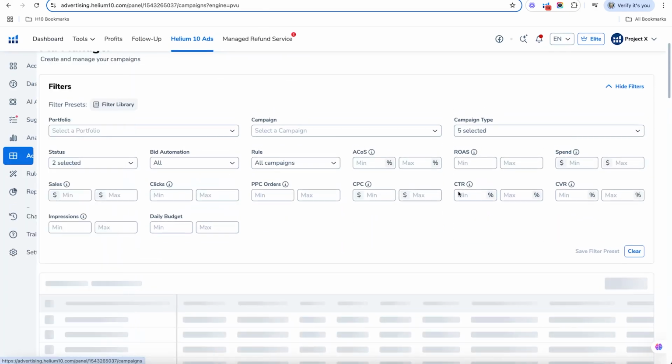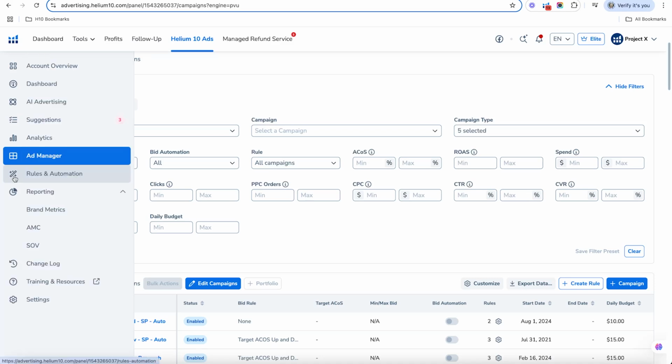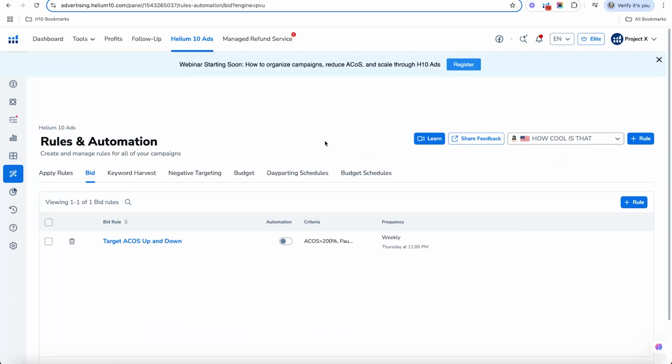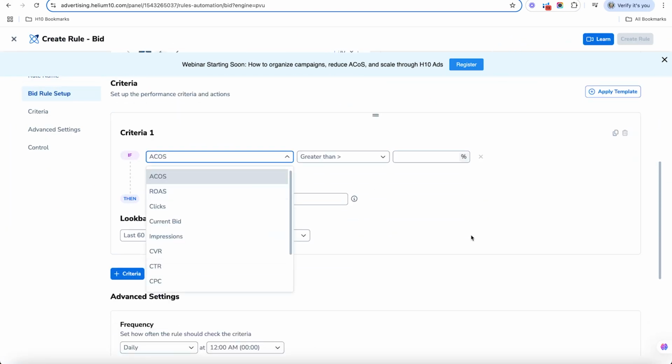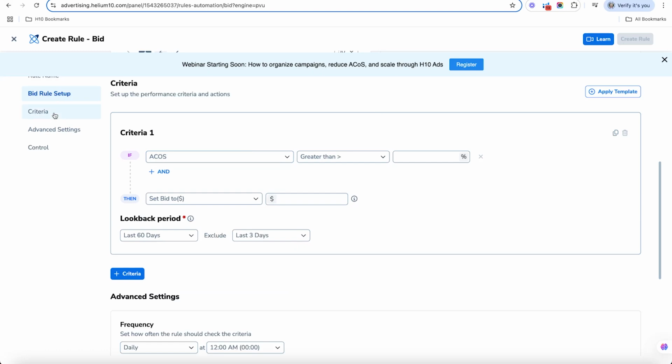This is your ads manager, where you can create campaigns and do all that great stuff. It's super easy to set them up. We also have a place where you can set up your rules and automations. This makes managing your campaigns very easy so that you can stay within budget, and you can easily create these rules. There are all these different parameters, and we'll show you exactly how to do that in another video in more detail.